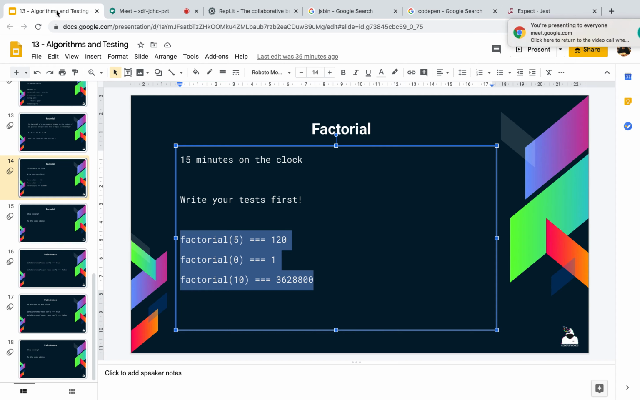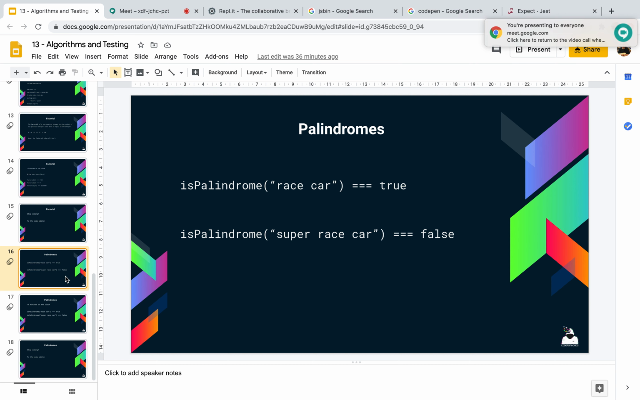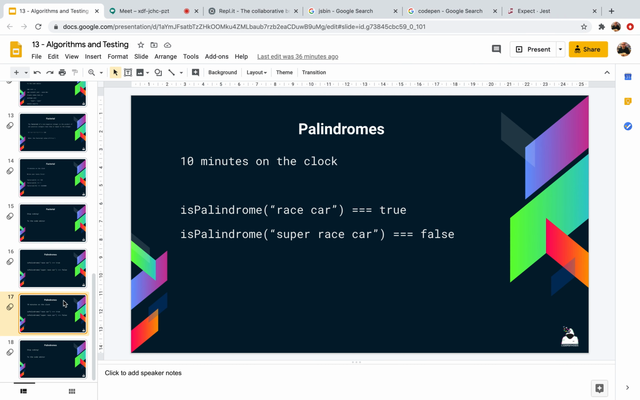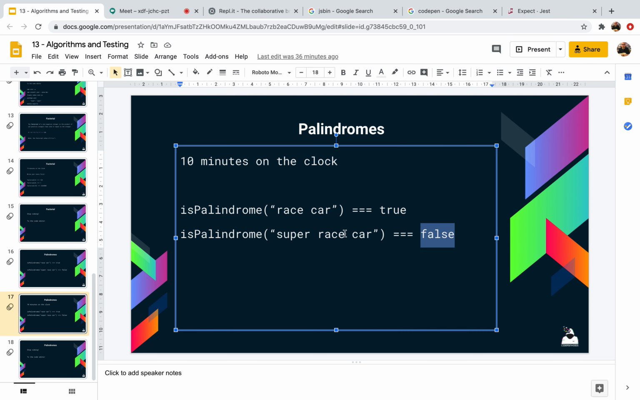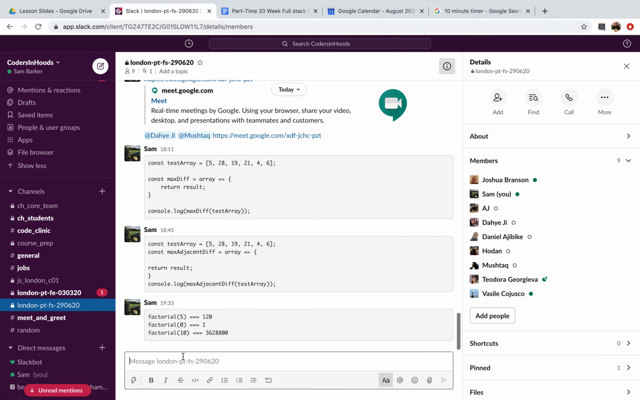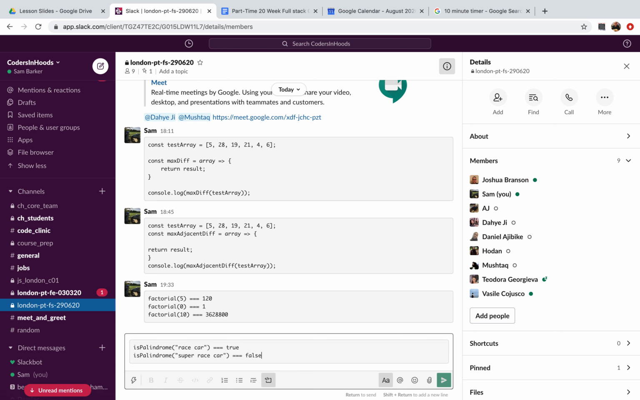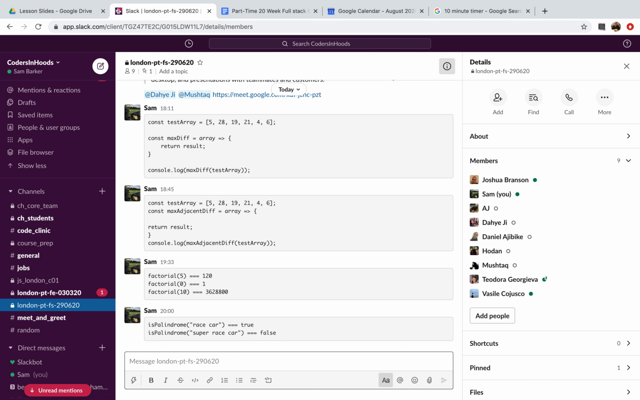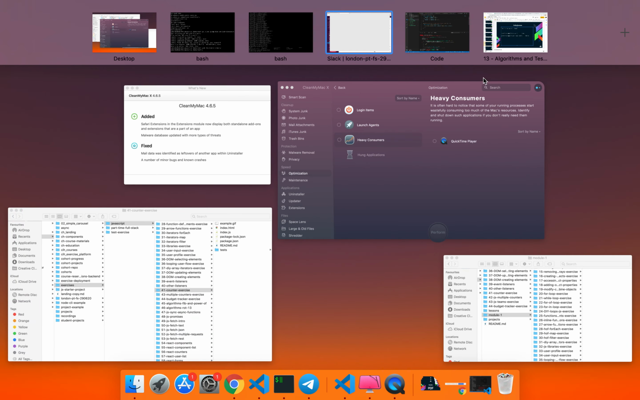Okay, and that's 8. So palindrome, I want you to do this now. Paste your results in the Slack channel and write tests as well. So those are two possible tests. Of course, there are loads.